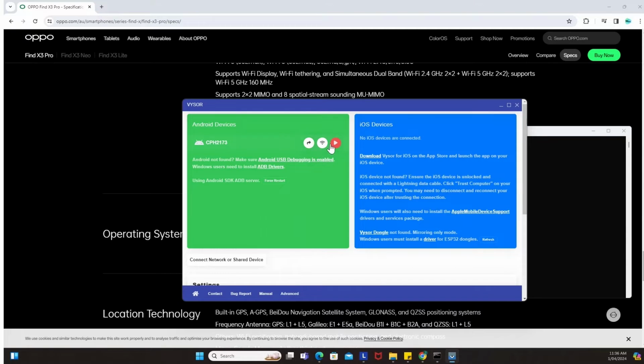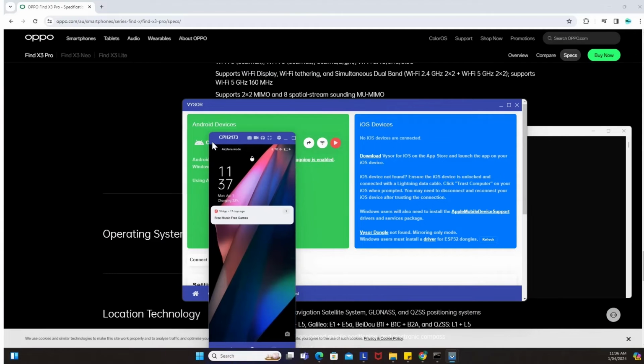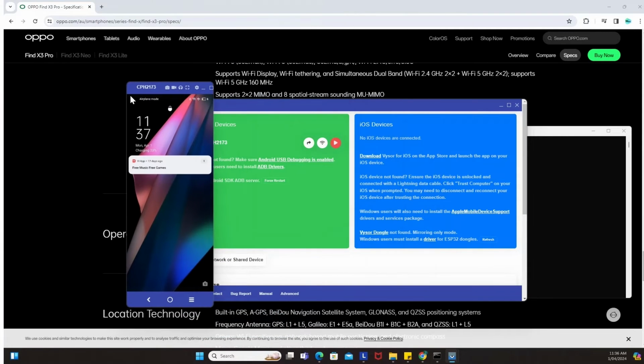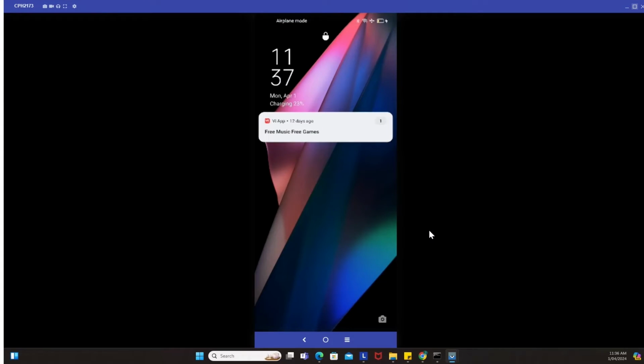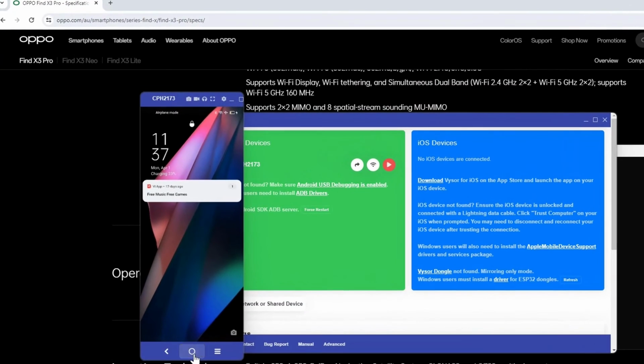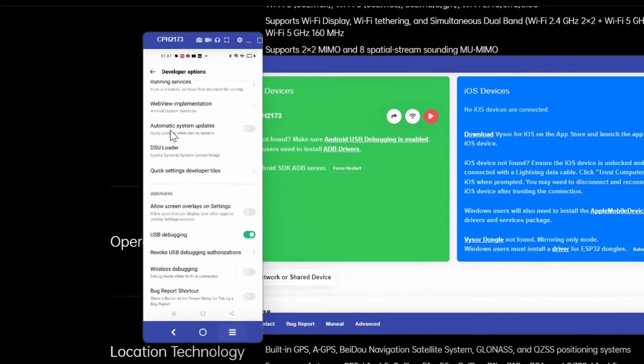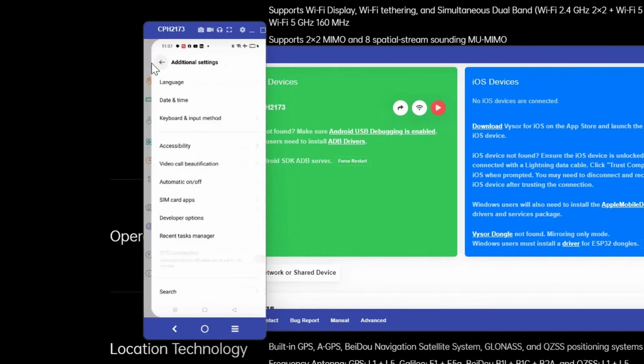Now I'll click on view device within Vysor, and I'll show you all the steps I did, so that it's clearer and does not create any problem. This is the device that I have set up. I'll just expand this and show you. I'll click on home and then on this particular section. I'll go back and show you.